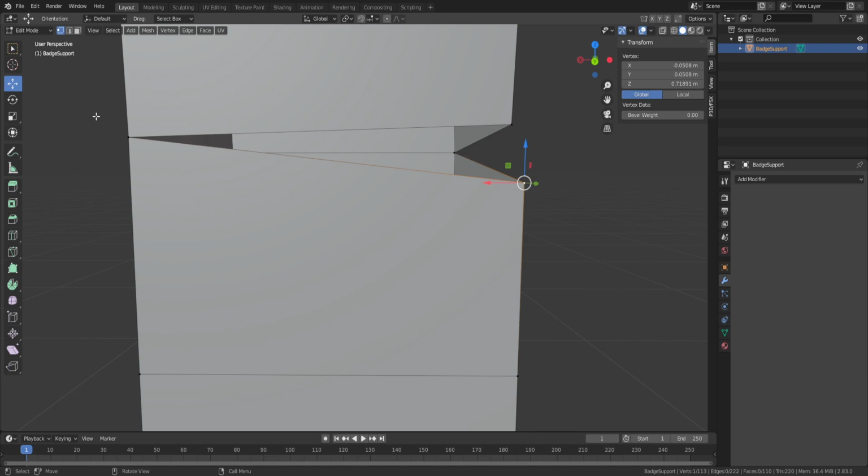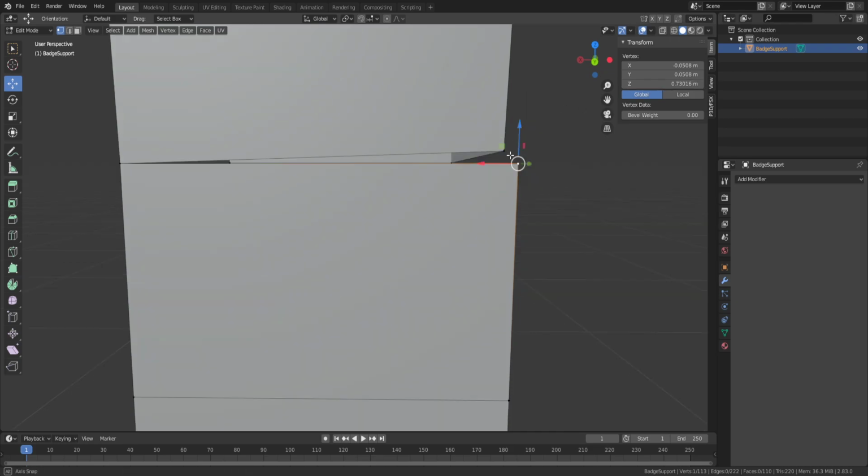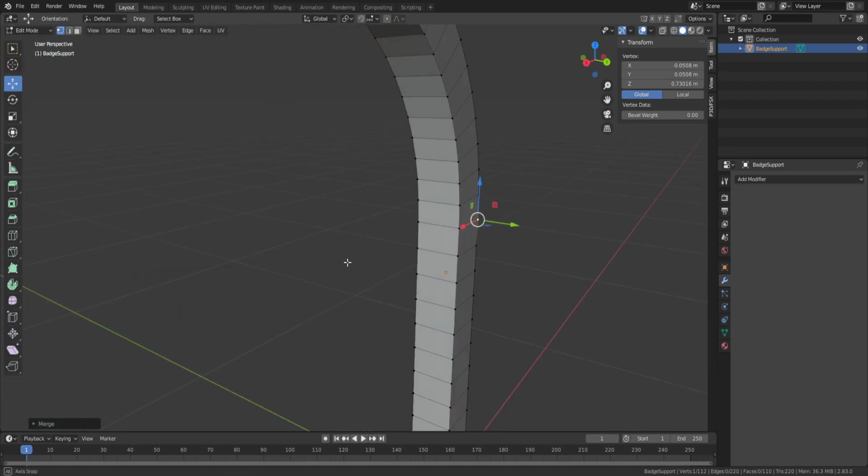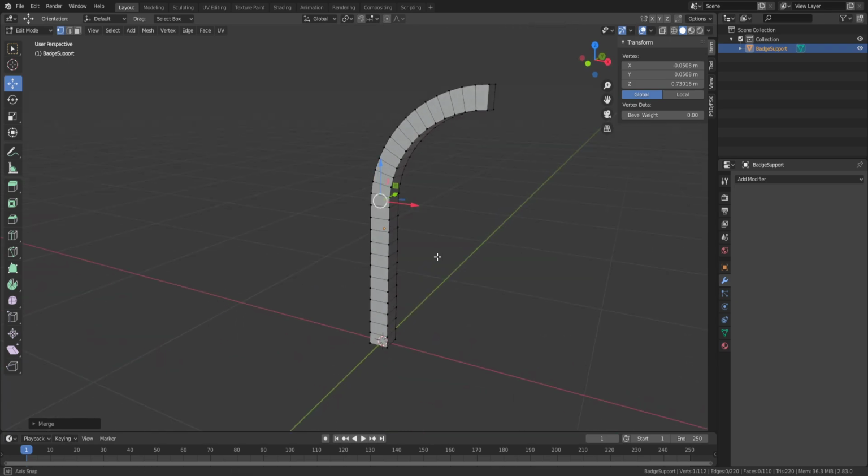That's so weird. Oh, the Z value is what I forgot. 0.73. Got it. There we go. And now I can merge this last point into place. So now I can pick those 2 points, say merge at first, and now we have this entire object combined.